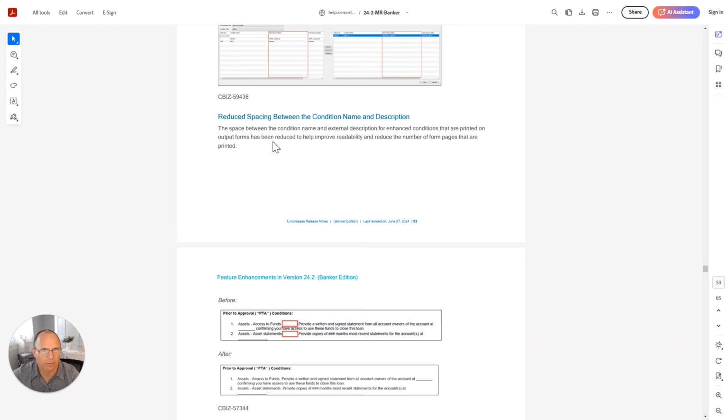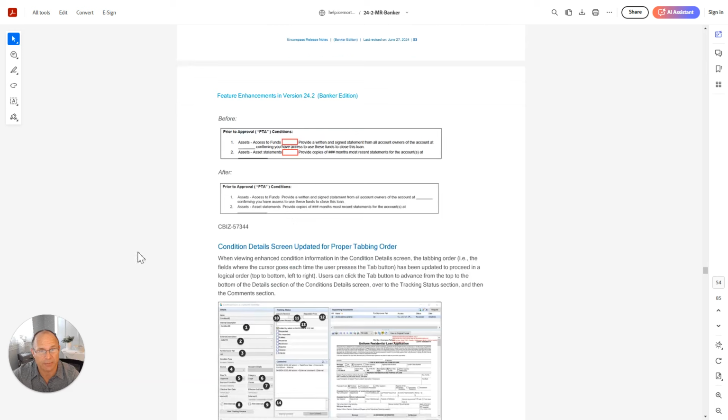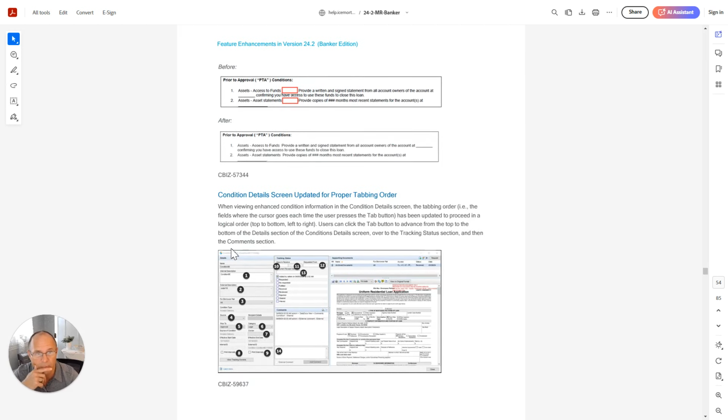Condition name, external. I guess people, again, are still putting the condition name and not the external description exclusively. I don't know. PTA. Oh, this thing? Okay, I didn't realize that was even a thing. So that's been fixed. If you have that happening, it's now been fixed when you get 24.2.